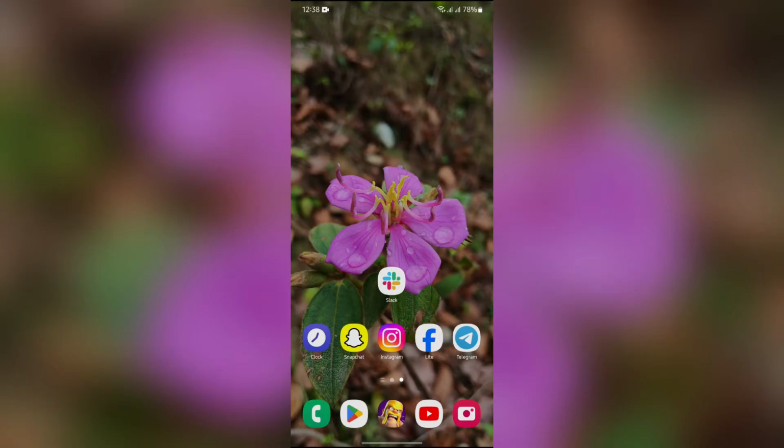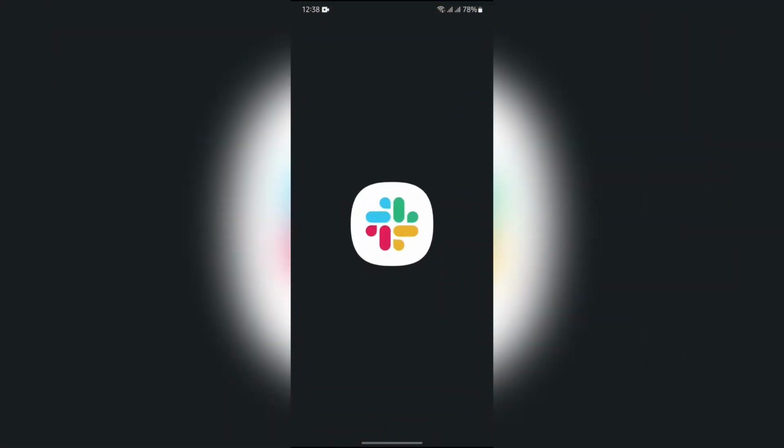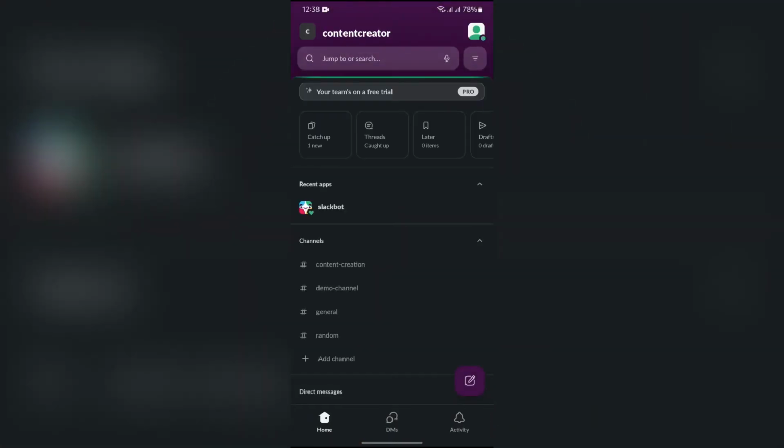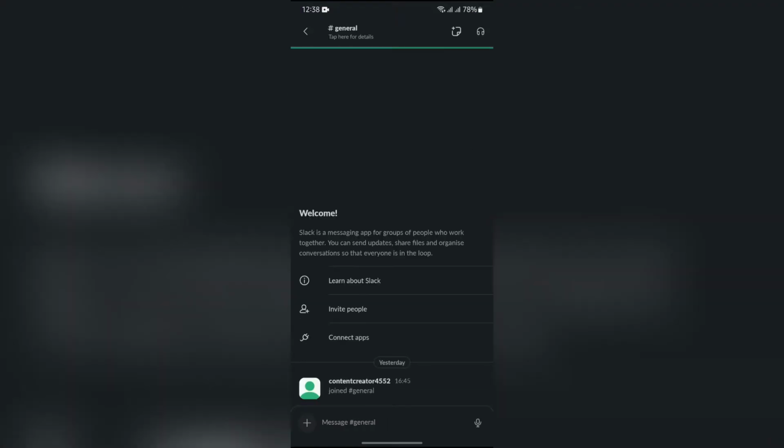In order to edit groups in your Slack, you simply have to open your Slack application at first, and after opening the Slack application, just tap into any of the groups that you want to edit. For example, I'm tapping this general group here and then tapping the group name.